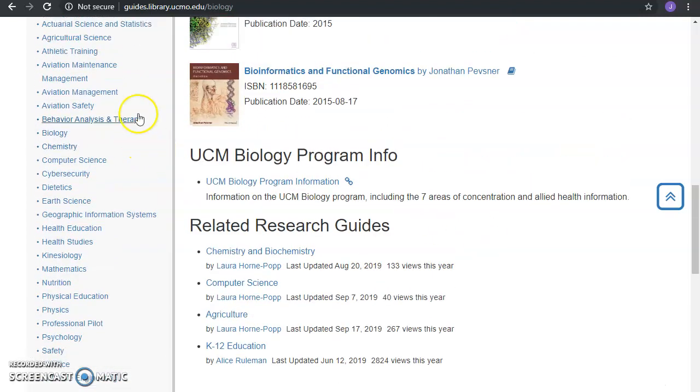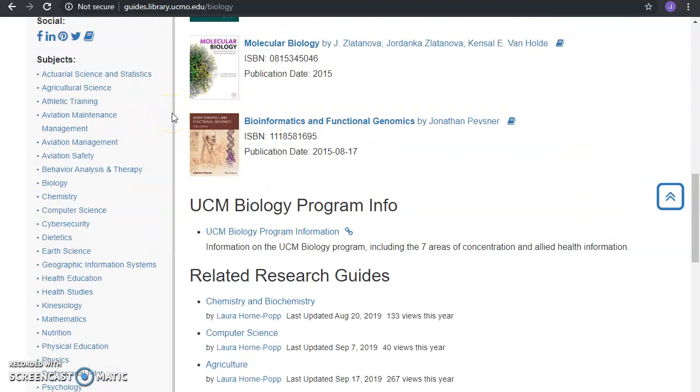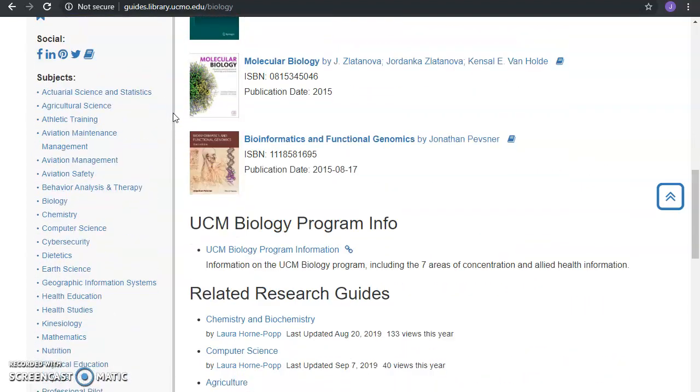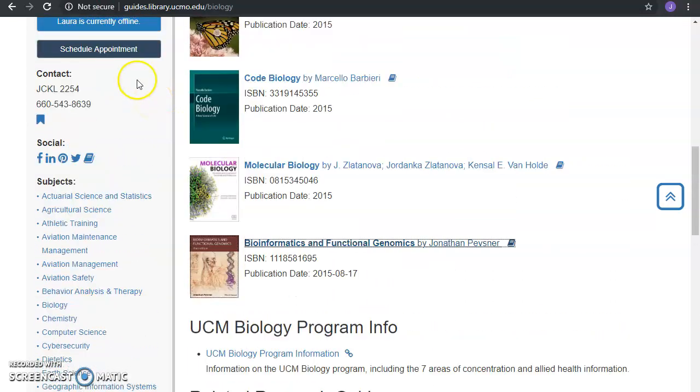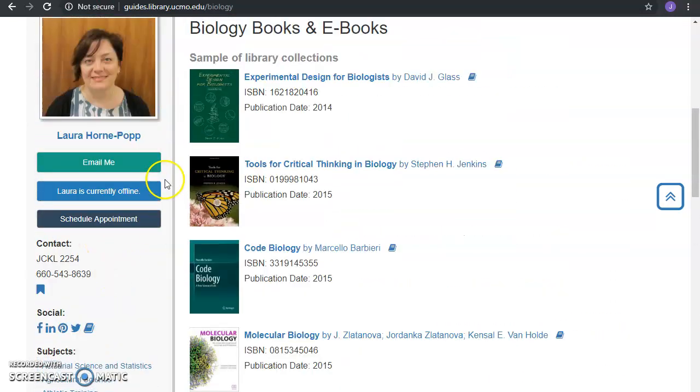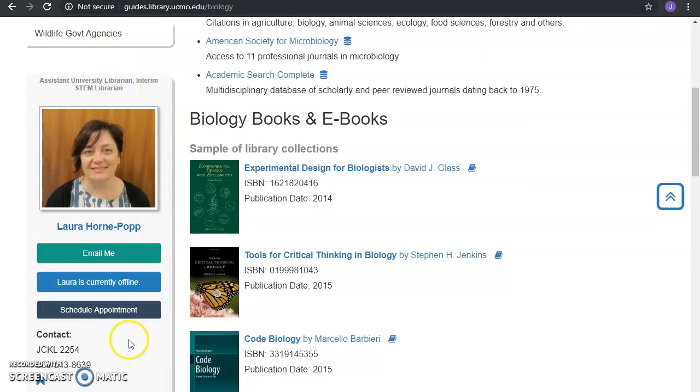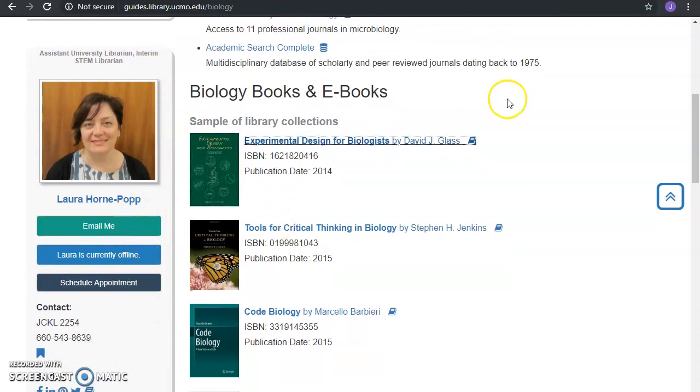Now, on the side, there's also some related topics in case you want to look for specific things that you can't find under the big umbrella that is biology. It also has her information and how to get in contact with her.